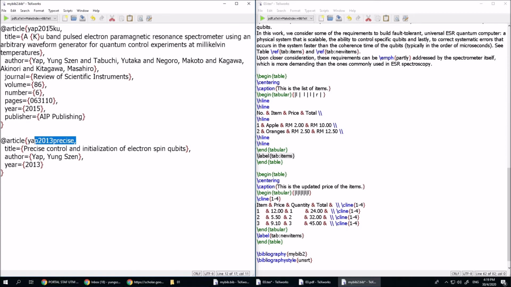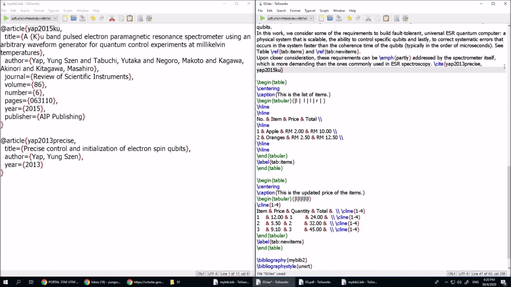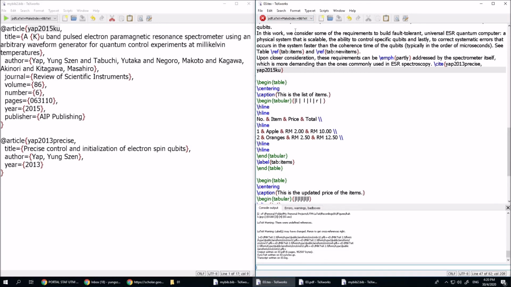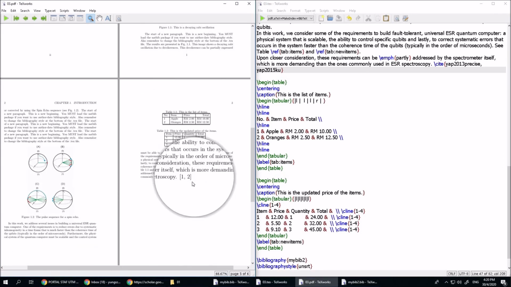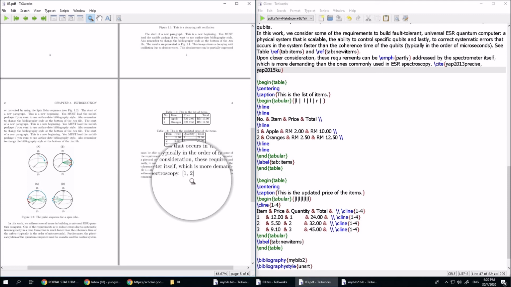In order to use this, first you have to save this file. Copy this name here, and where you wish to cite, you type cite and paste this. If you have to cite more than one, you just copy the other one as well and put it in. The order doesn't really matter because it will readjust the numbering depending on which one comes first. It will take a few rounds of compiling. And here, number 1, number 2.